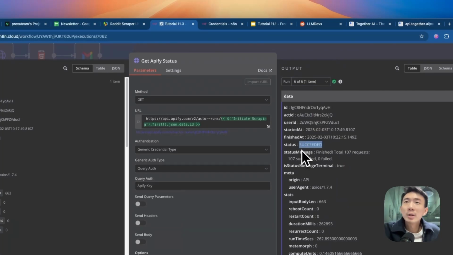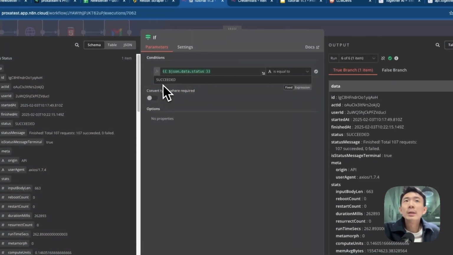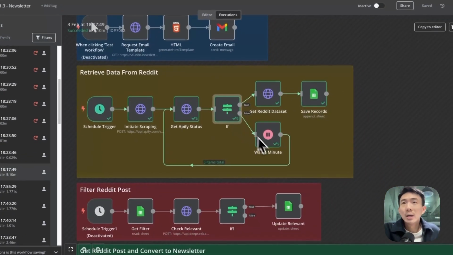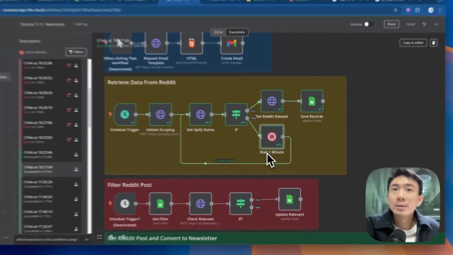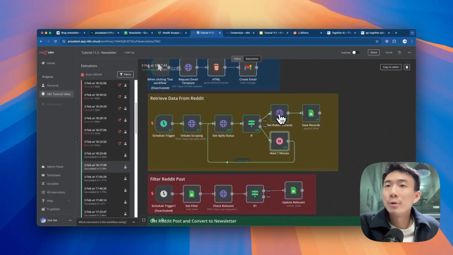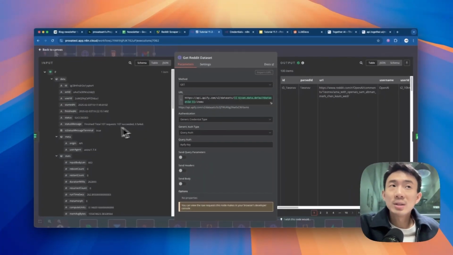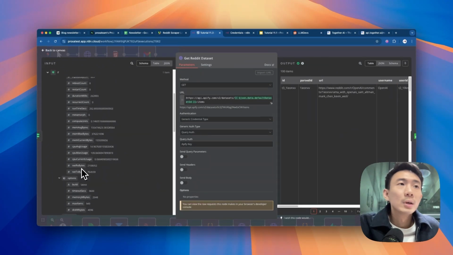For the 6th time, you can see the status succeeded, and then it stopped. So this is the if node. If the status is showing succeeded, it will stop. If not, it will keep looping, trying to get the Apify status. So every 1 minute we will do it. So we will get the Reddit dataset once it's all succeeded, and then let's take a look.